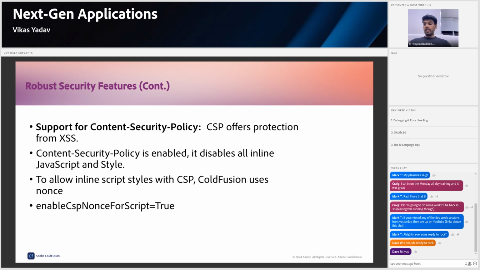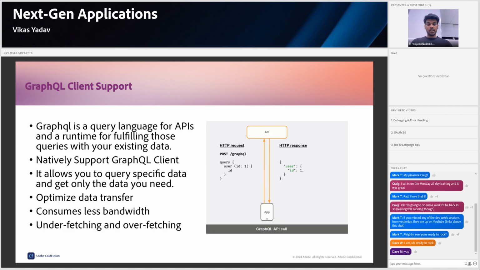The new thing that has come very recently is support for CSP. CSP offers protection against XSS. Once CSP is enabled, it will disable all inline JavaScript and styles. To allow these inline scripts with CSP, ColdFusion uses a nonce, and we have to use this flag. So that was all about the security aspects of ColdFusion.